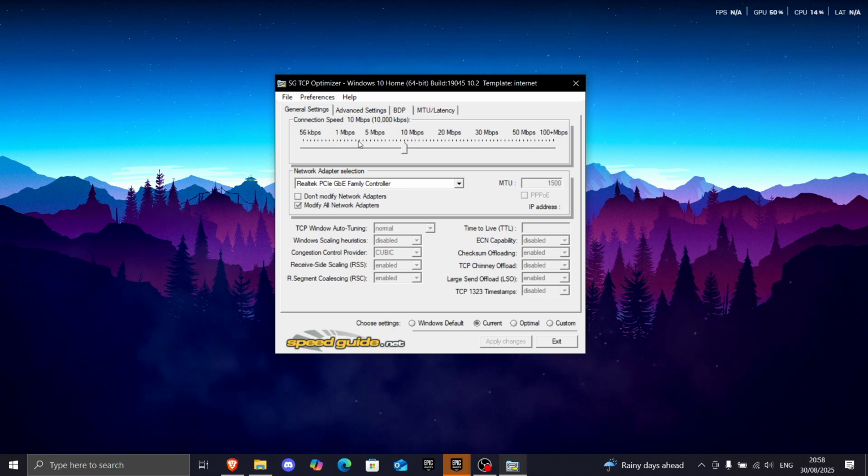So first of all, on connection speed, you can drag this, and I recommend that you drag this to the maximum right here. Then go to the bottom and press on custom, and now we're gonna change these settings. So window auto-tuning should be normal, window scaling should be disabled. Now on the control provider, we just gotta click this and change it to CTCP.